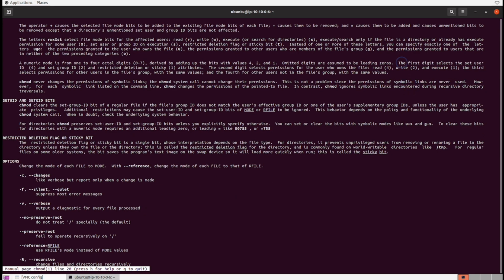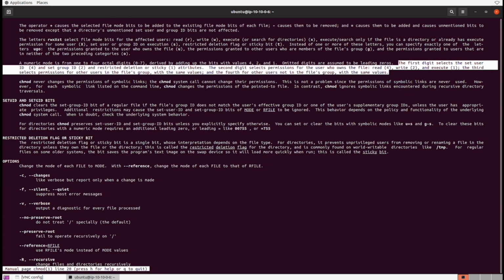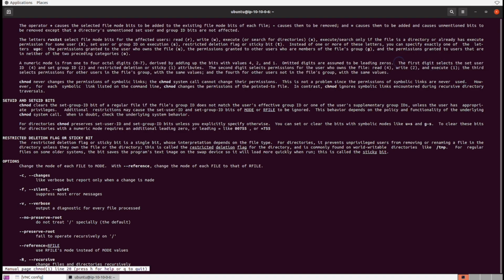So there are essentially 4 digits that need to be changed to change file permissions. And once those digits change, they represent read, write, and execute, or a combination of them. The first digit is pretty advanced. We don't want to really look at that right now. What we're actually going to be trying to do is just change the file permissions for the user who owns the file.